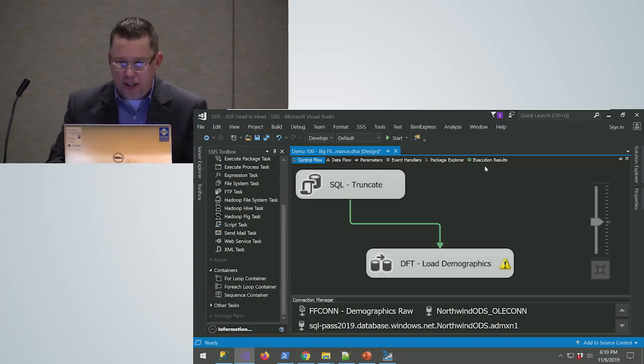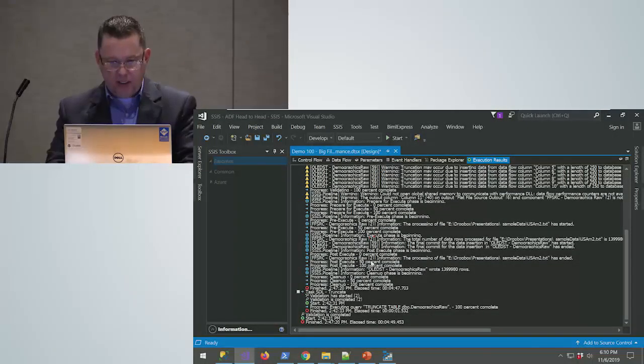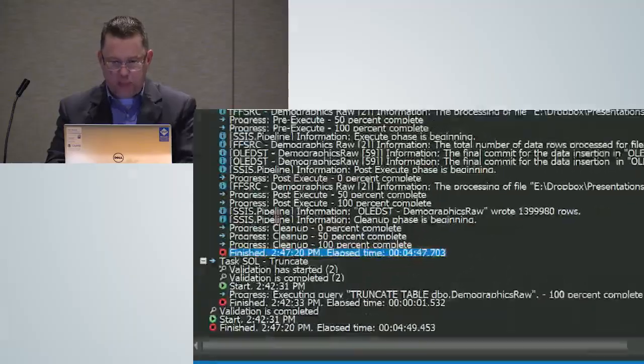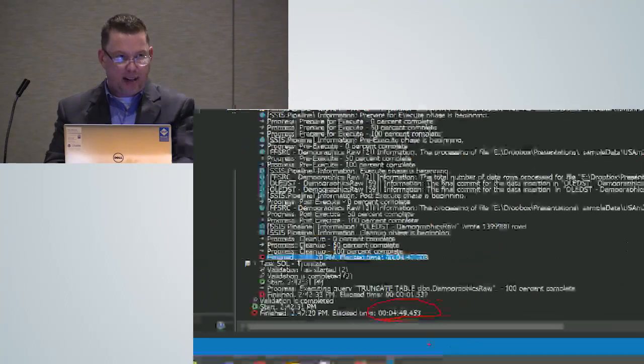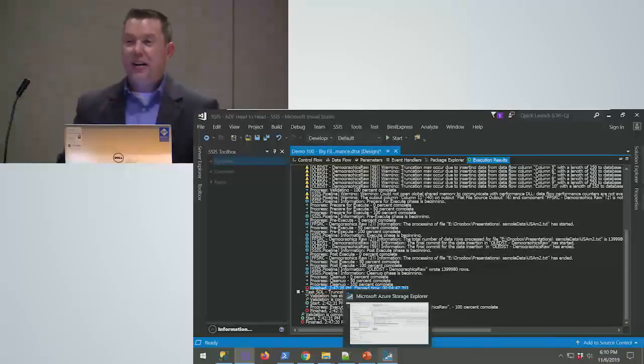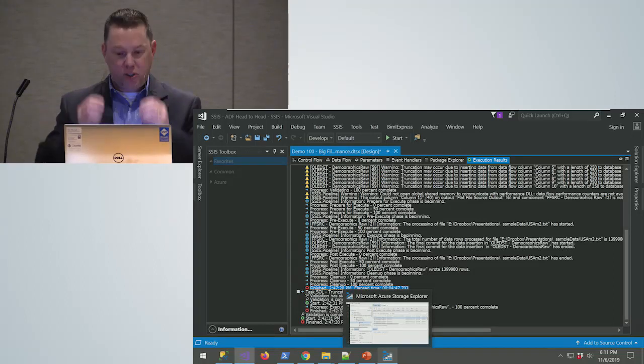What I will show you real quick is the execution results. Let me scroll down past some of that. On this particular package, this one ran for the last execution that I ran. This is the kind of information that we'll get from Integration Services. It'll tell me on an execution by execution basis and even a task by task basis how those things are performing. So I can go through the SSIS logs and pull that information out.